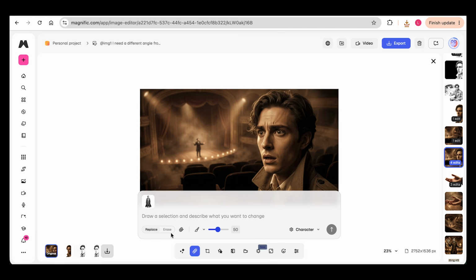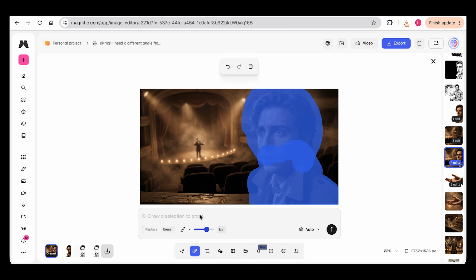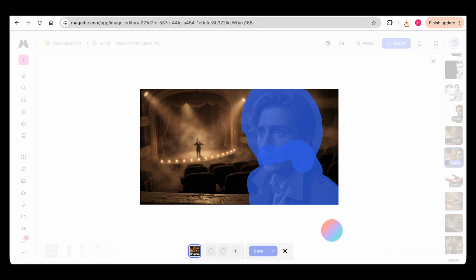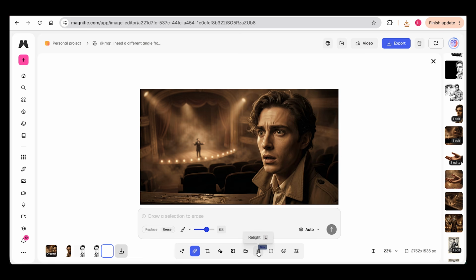Now, we need to remove the character from the original image as well. Choose the original image, then from the Retouch menu at the bottom, select Erase. Grab the brush tool and paint over the area you want to remove. Then simply let the AI remove the character from the background. Once you're happy with the result, save it and export it separately.